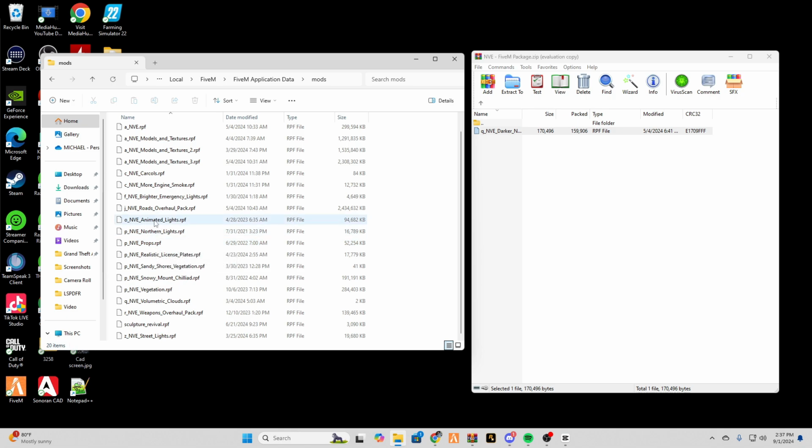Northern lights, animated lights like animated ATMs, animated lights around gas stations and stuff. NVE roads overhaul. It just gives it more of an IRL effect. Quant V has the same thing, but I really like NVE. It's not as hard on your computer like Quant V is. Quant V's resource usage is quite high.